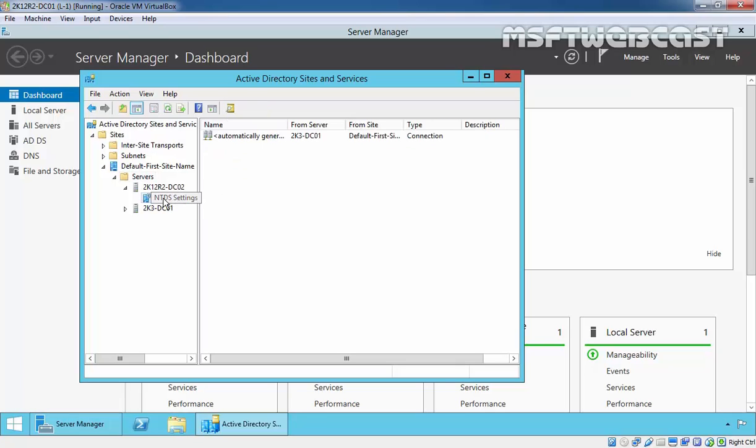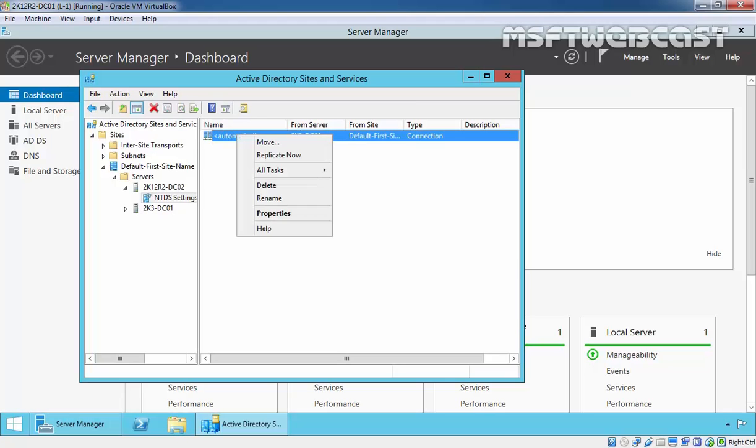But as you are seeing, under NTDS Settings there is still a replication link, and if you click on replicate now, it will take some time. Whenever you check for replication, topology changes will affect your application topologies and create certain problems. So it's better to clean up these records.